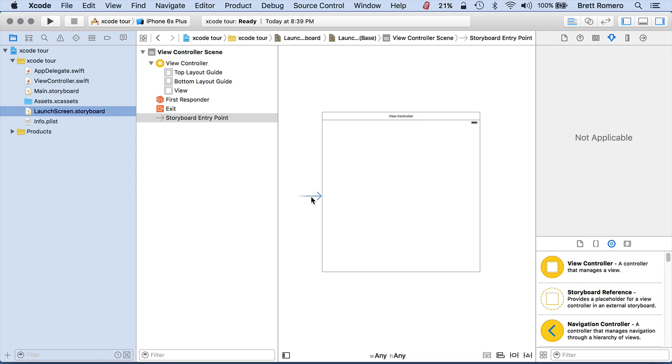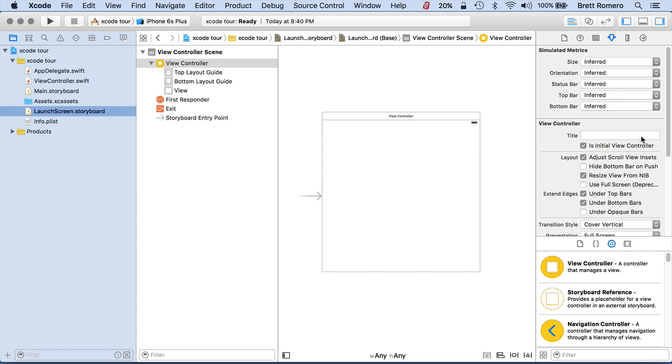And notice this arrow. This is the entry point arrow into our app. Storyboard entry point, that's what that means. You need one of those because the application needs to know which scene is going to be the first scene. If I click on this scene over here, we can see it is the initial view controller. So that means it is going to be the initial scene.